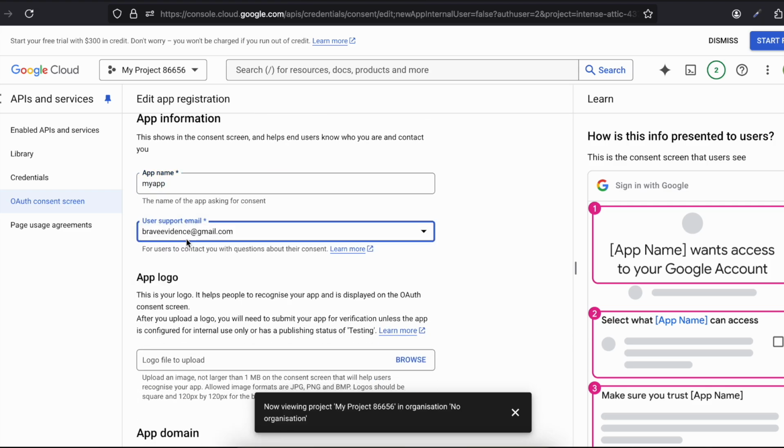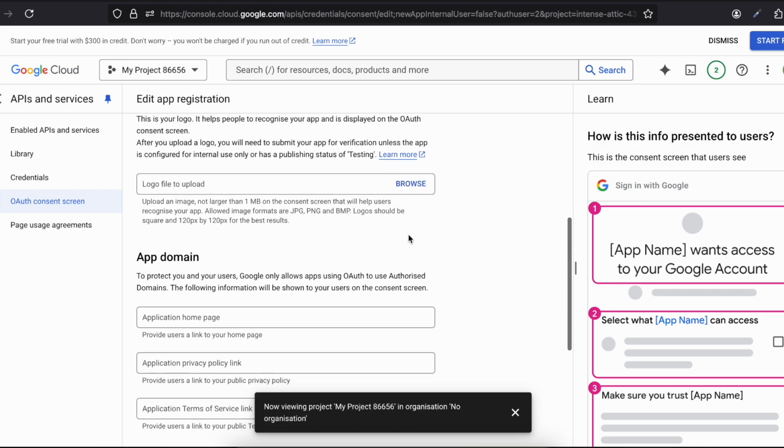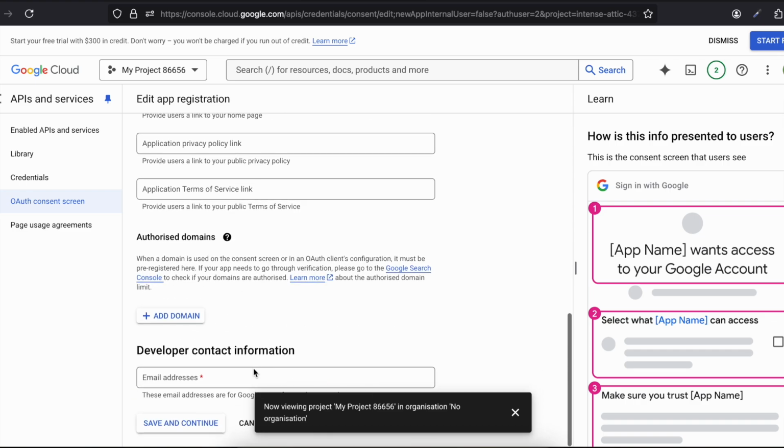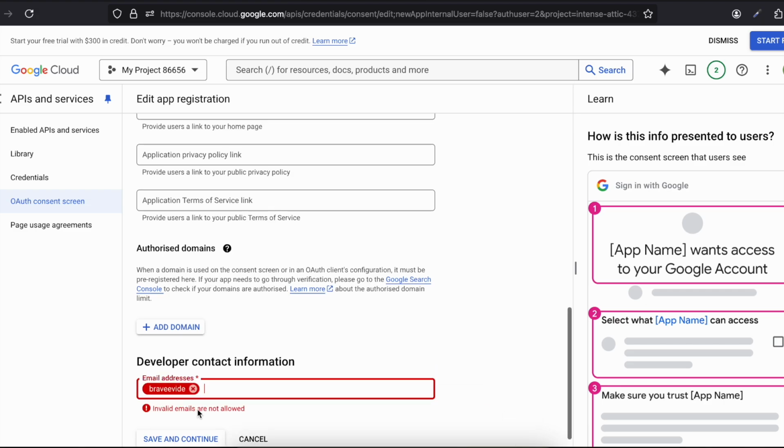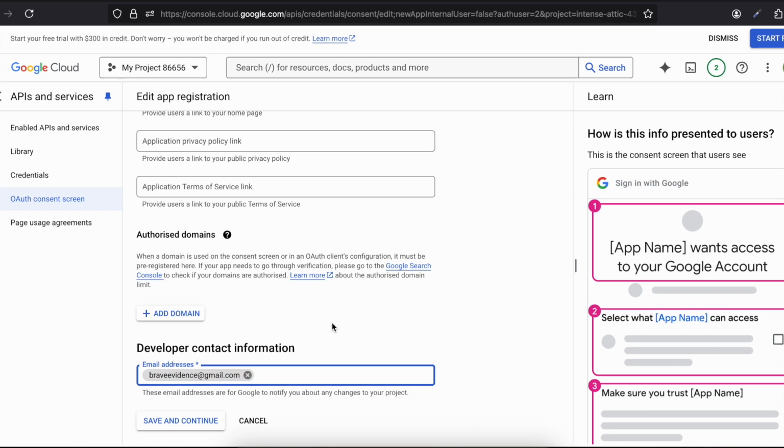Select support email ID. If you're deploying your app to Google Play Store, make sure you add your app logo over here as well using the browse button. I'm not deploying it, so I'll keep things simple. Then here you have to add your email address as well. I'll just add it over here at gmail.com. Also, one more thing is we will be using Credential Manager, so we are using the latest and greatest, so don't worry too much about it.